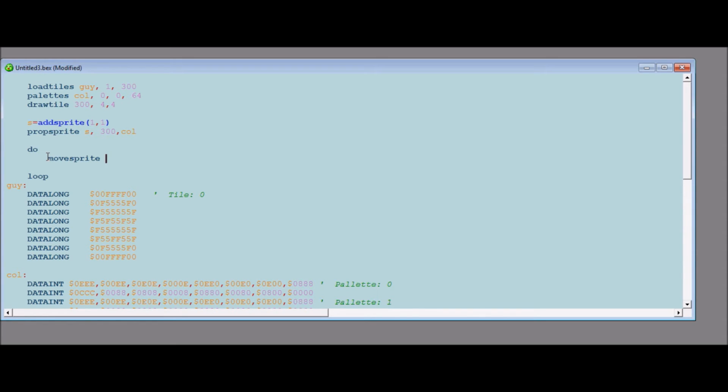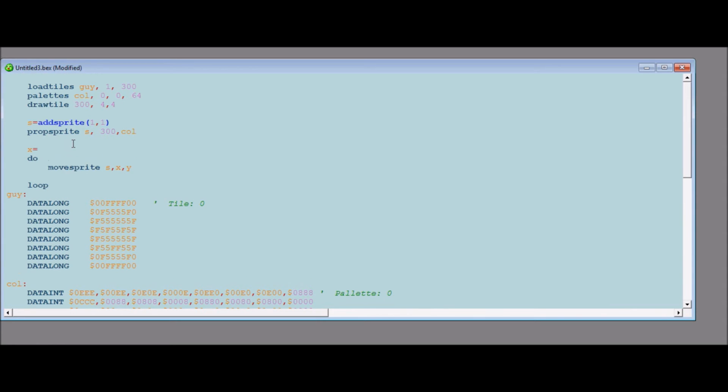Move sprite S, right? And this is going to be your X value, and this is going to be your Y value. Now we haven't defined these yet, so we're just going to type X equals, let's say, location 80. X 80 and Y 80. Oops, Y equals 80.